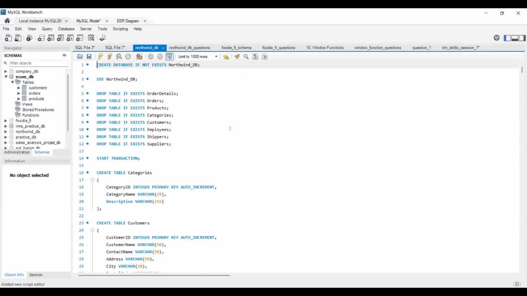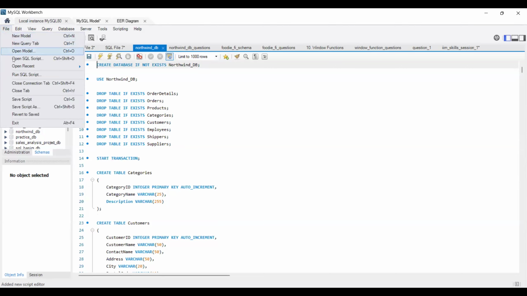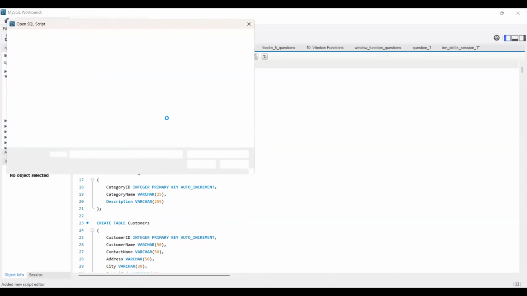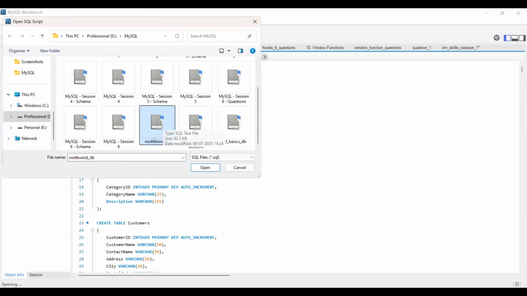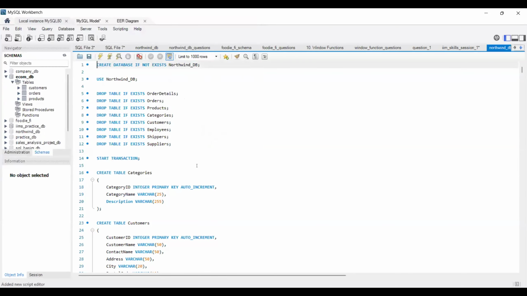Can you please show it again? Sure. Click on File, open SQL script. Shortcut is Control-Shift-O. Wherever your file is, mine is kept in my D drive. So I just select that, Northwind_DB. Click open. You can either do Control-A to select everything and then hit the Thunderbolt sign, execute the statement under the keyboard cursor, or execute the selected portion of the script. Both will work.